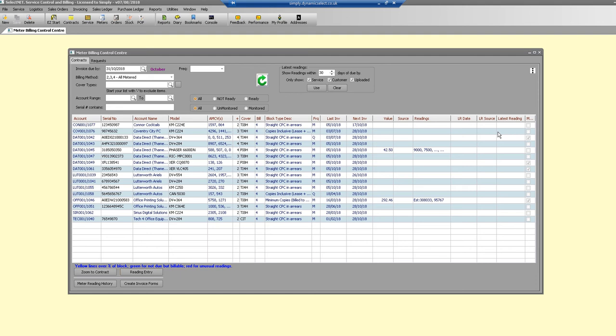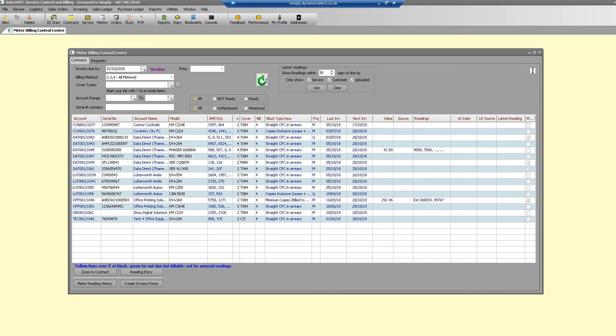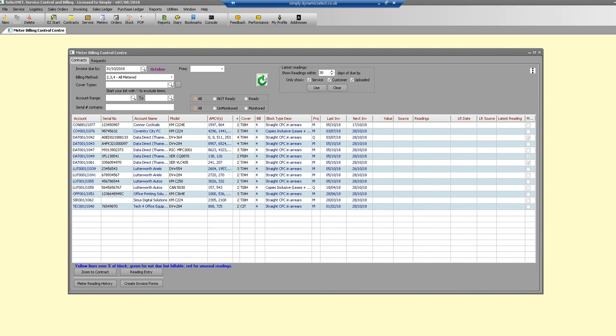There are different ways of uploading in bulk if you've got CS remote and things like that, but I'm not going to discuss that in this video. So here I have two invoices to create, one for Data Direct and one for Office Printing Solutions. I can now choose create invoices. I can set my invoice date. I can do a minimum invoice value, so it will not generate an invoice if lower than the minimum invoice value, and I can create the invoices. If I now refresh, those two have gone, leaving me with what's left.